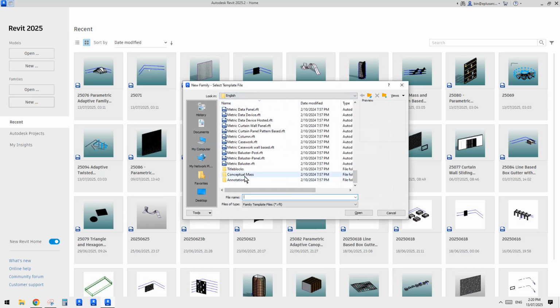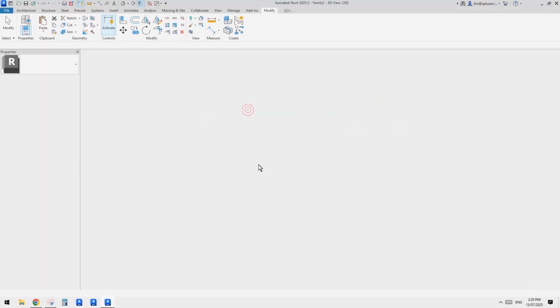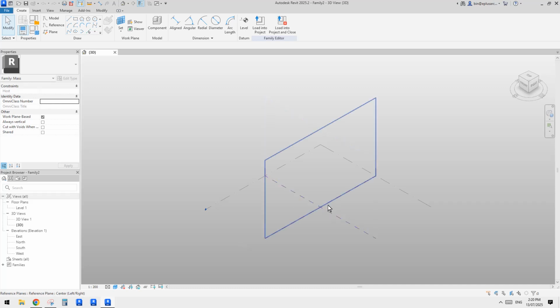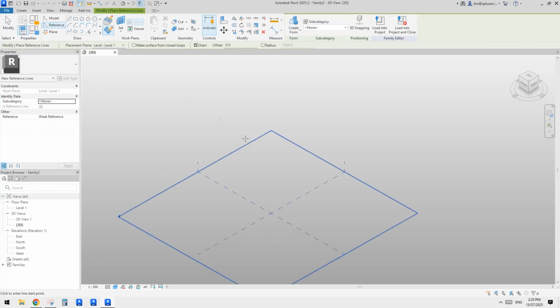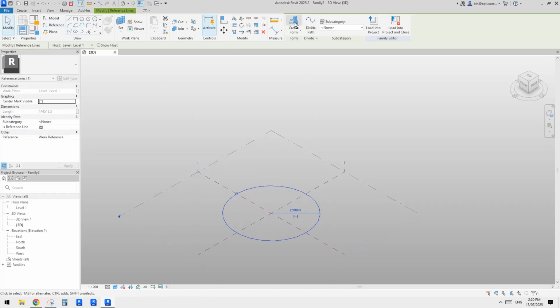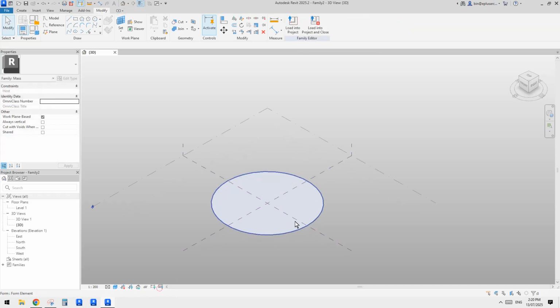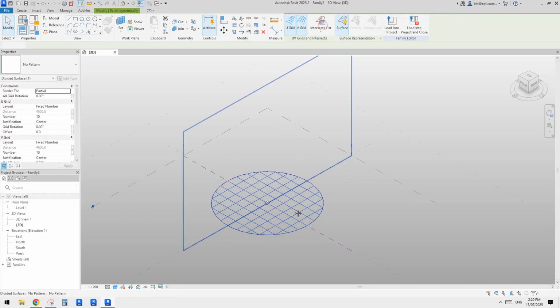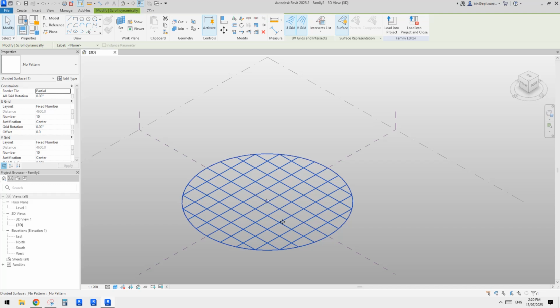conceptual mask for the divided surface. So to do that we can't do a circle. I'll show you why. So if we do a circle, create a form, and then if we use divided surface, so you can see, so this will be the pattern.